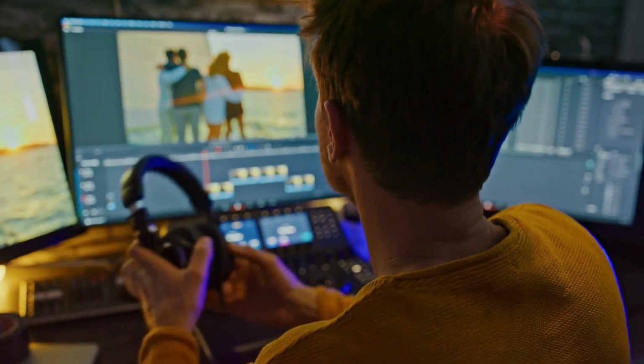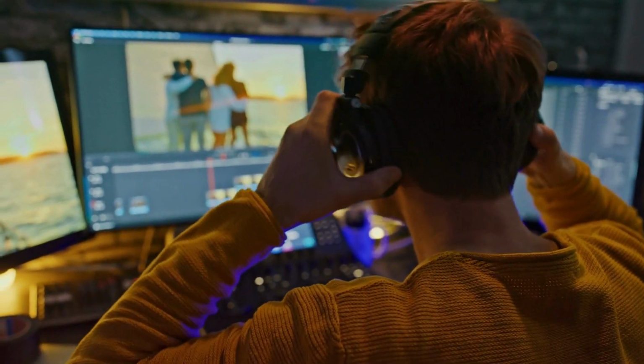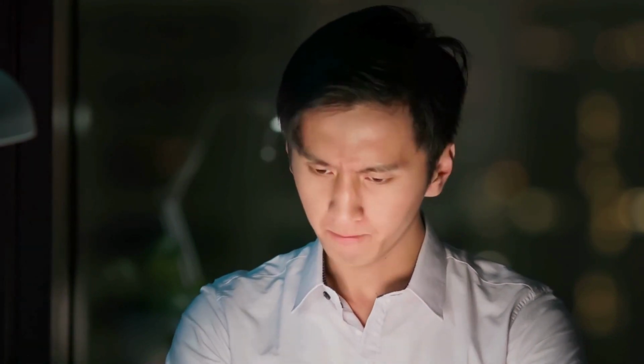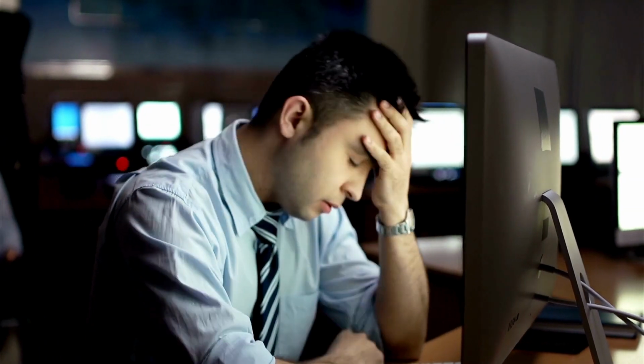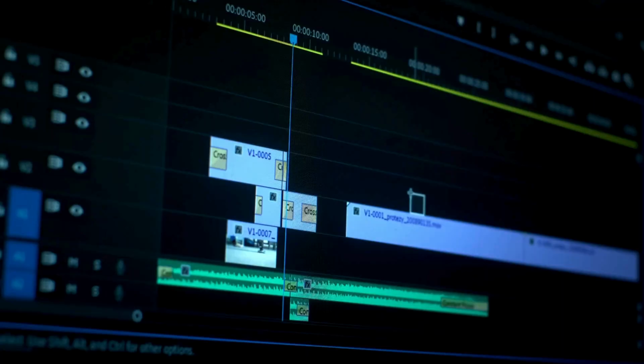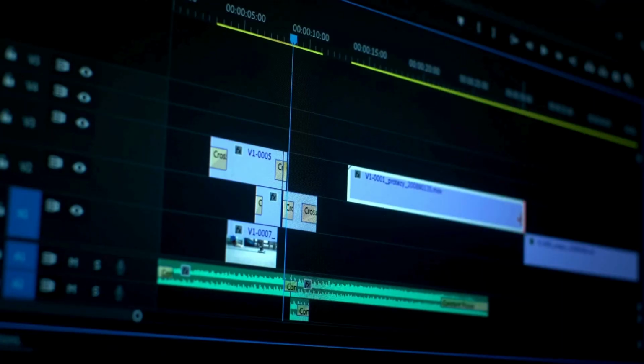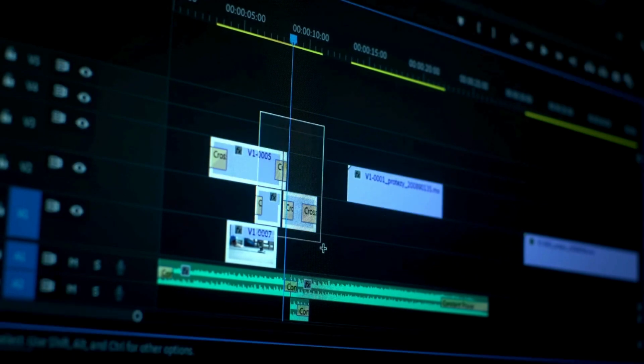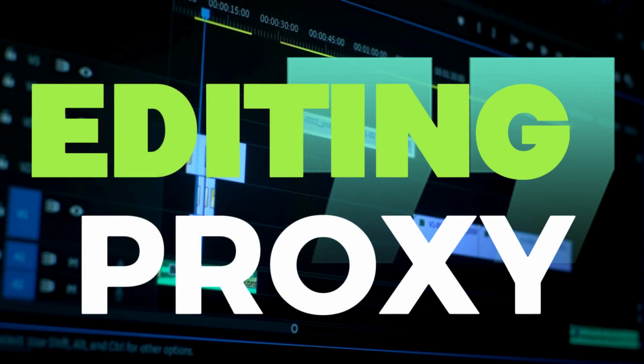Have you ever found yourself stuck in a frustrating situation where your video editing software is lagging, crashing, or just painfully slow when working with large, high-resolution video files? It's like trying to run a marathon while carrying a giant boulder on your back. But what if I told you there's a simple solution that can supercharge your editing workflow and turn that boulder into a feather? That solution, my friends, is called a proxy.